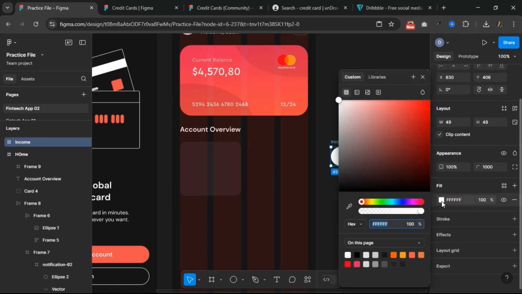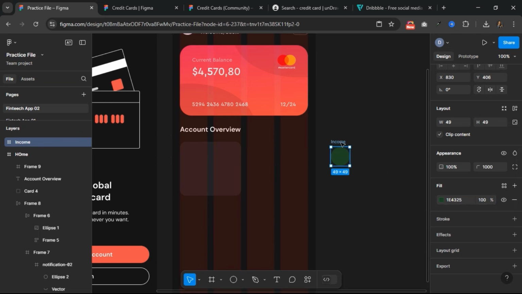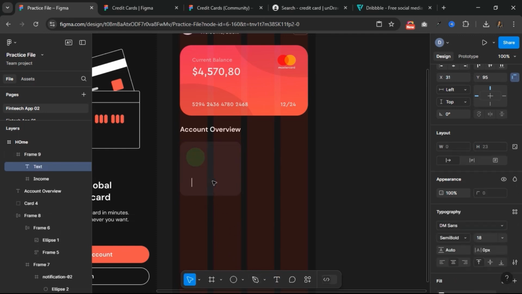Then we're going to change the fill color. For the fill color, let's give it 1E4325. Yep. So we're going to push it inside here, and it's going to be 16 from here and on both sides. So the next thing, we're going to bring in our text and write the income value.